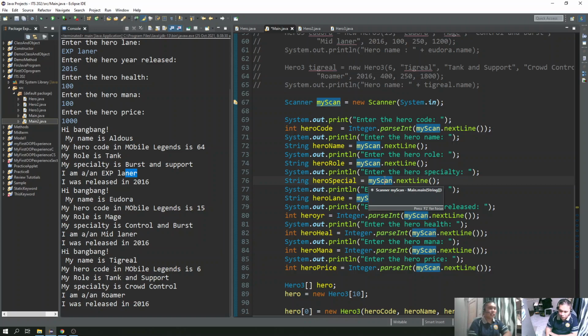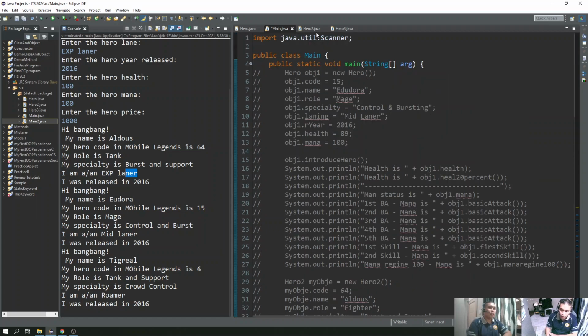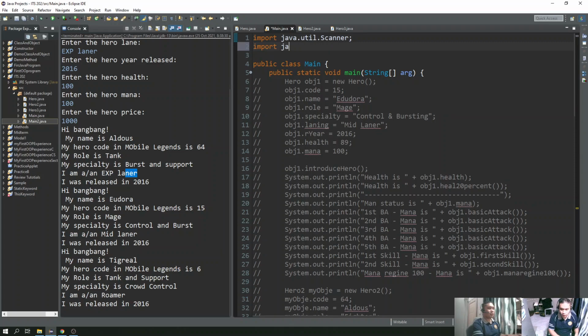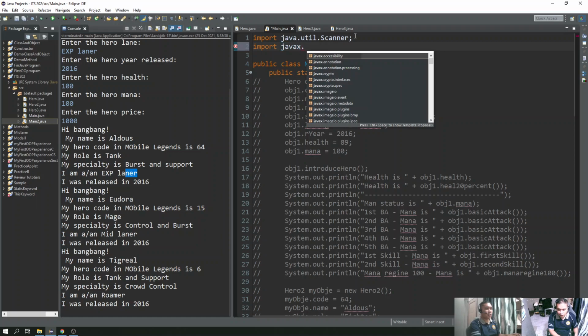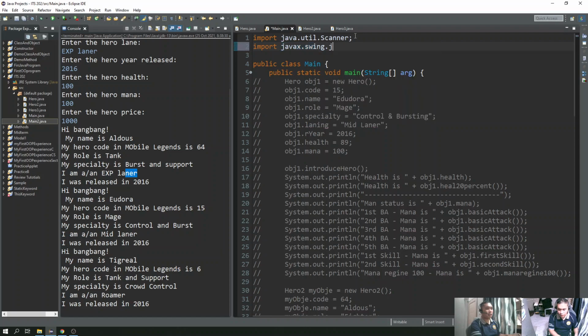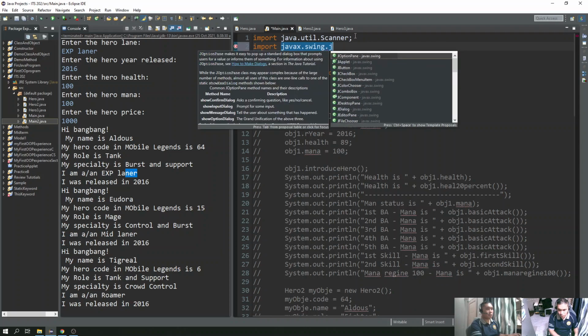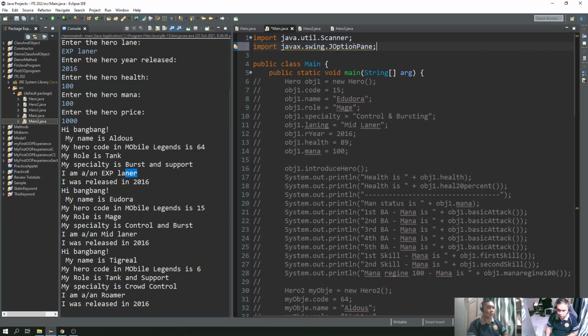Right now all we need to do is to import the class. Going up to the top, we will import the javax package and use swing, dot JOptionPane. This is the class that we have to use: javax.swing.JOptionPane. Now we can freely use the JOptionPane.